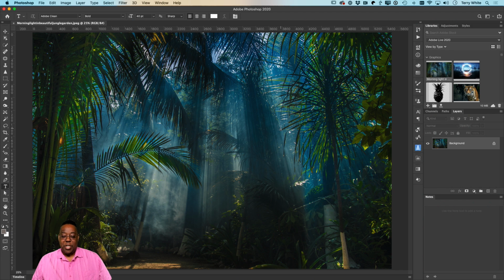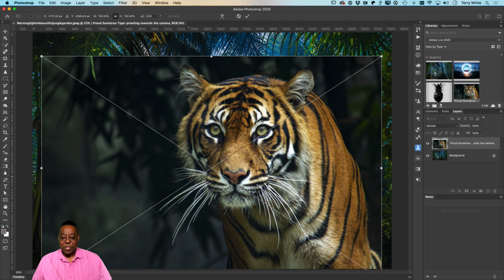Okay, so I got this jungle scene that I just licensed from Adobe Stock. It doesn't have to be Adobe Stock. Open up whatever image you want. Then I'm going to go ahead and pull in a different image, totally different scene, totally different situation. The trees are not the same or anything.